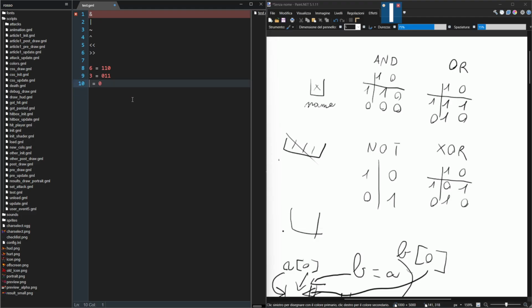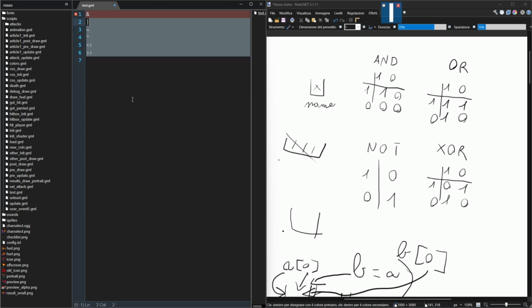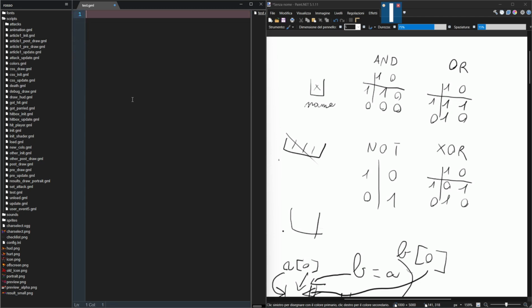or like floor 3 divided by 4. This is way slower than doing 3 shift to the right twice, simply because the computer likes those operations more.